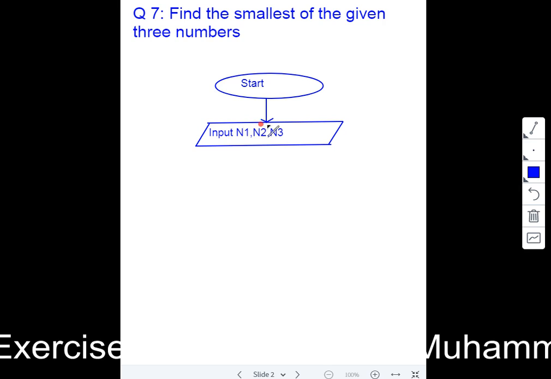Either number 1 is smaller, number 2 is smaller, or number 3 is smaller. I have to check. Then very simple, we have to check first number 1. First I will compare number 1 with number 2. Then I will compare number 1 with number 3. First I have to compare number 1 with number 2, and number 2 with number 3.